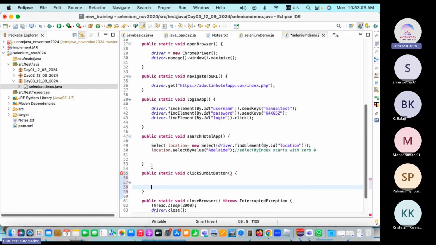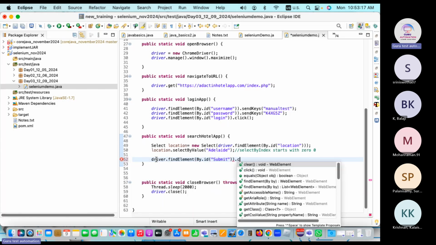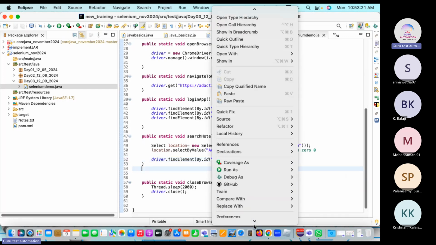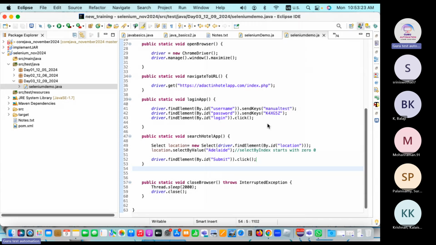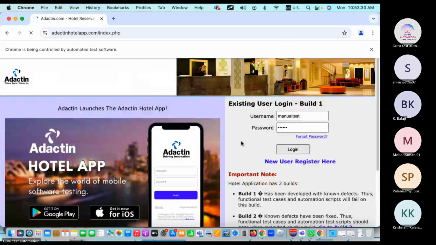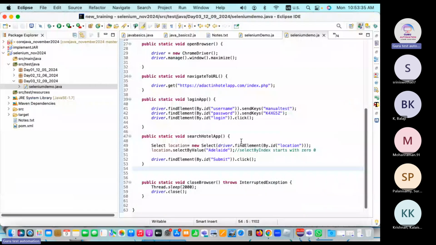So click submit button. Okay, so what we will do, instead of a separate method, I will write it here. So driver dot find element by dot ID. And what is the ID? So submit and click, that's it. So now it should show the different page. And it should close at the end. See, it went to the select page and it finally got closed.